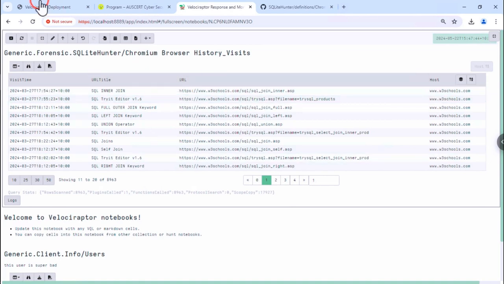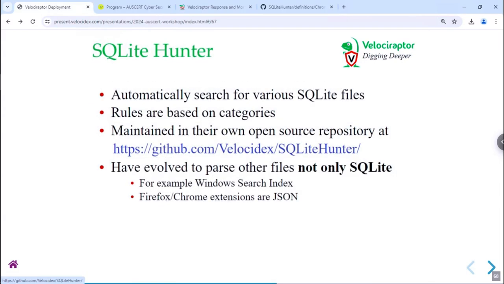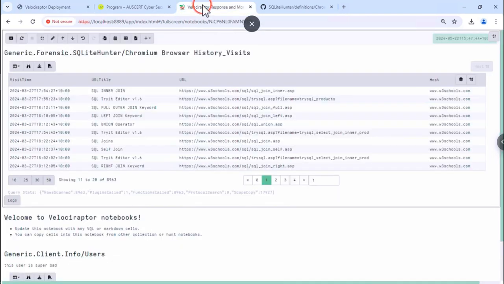So that's an example of using these Uber artifacts to do this SQLite hunter. There's other cool stuff in the SQL. Let me just get out of full screen mode here.